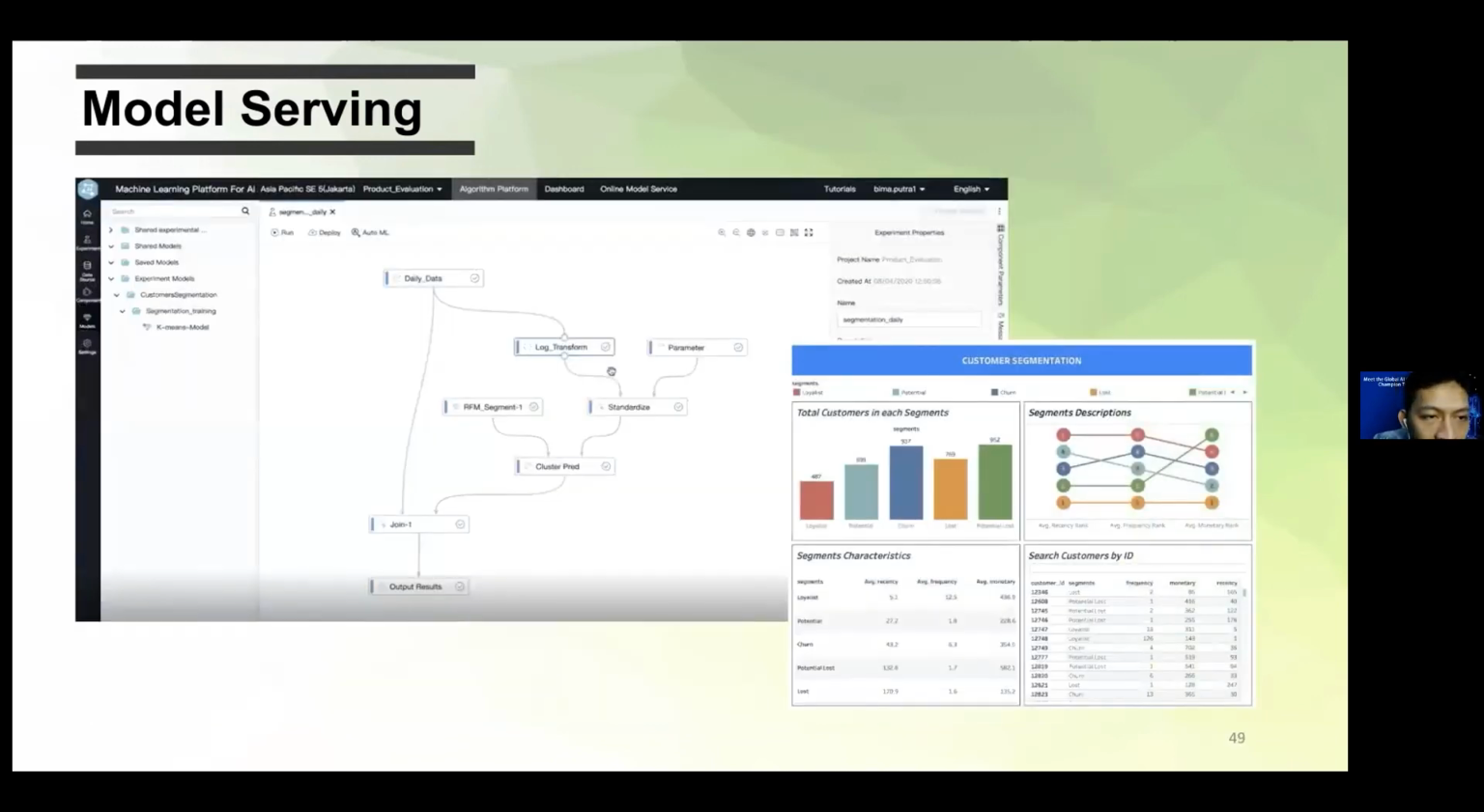This is the serving flow, the serving experiment in PAI Studio. Maybe it was too fast previously, but here we don't need to do more, because we already have RFM segment 1, which is the model. This is the model stored on the left-hand side. Maybe it's too small, but if you can see that little diamond, that indicates the model. So here we just need to feed in the new data and use this cluster pred. Cluster pred is a prediction node in PAI Studio, and we need the model and also the new data.